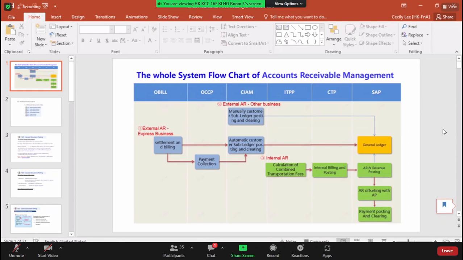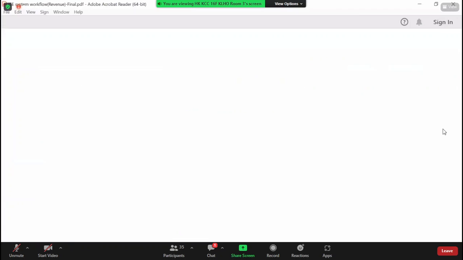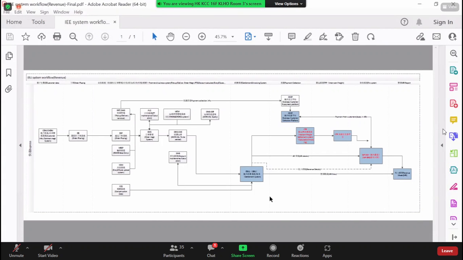Okay, let me simply introduce it to you. This is the sourcing data of OBIL. The blue color applications I just introduced to you cover account receivable management. You can divide it into 2 parts, the upper part and the lower part. The upper part is called the frontline system and operation system. It covers about 13 applications.